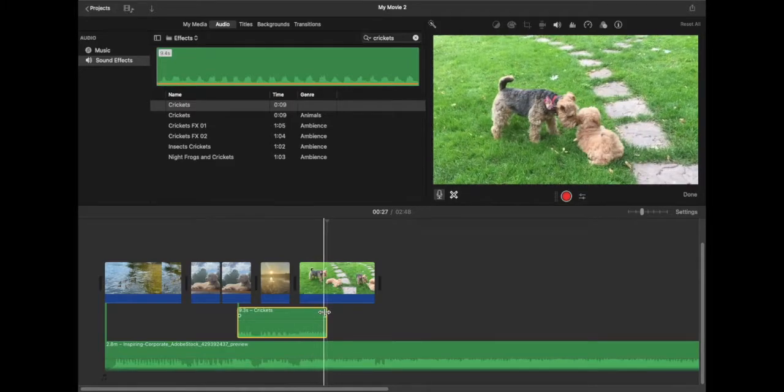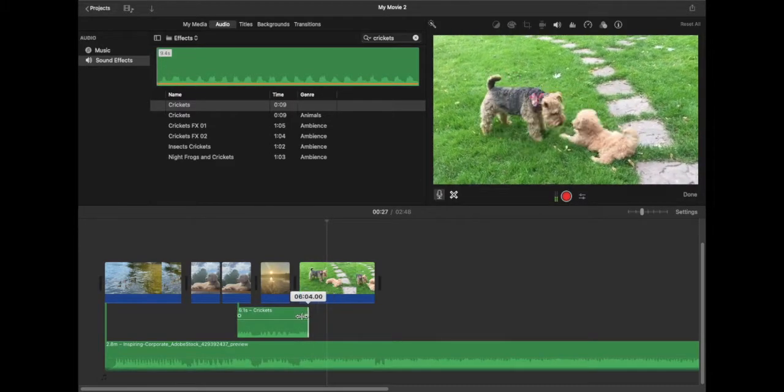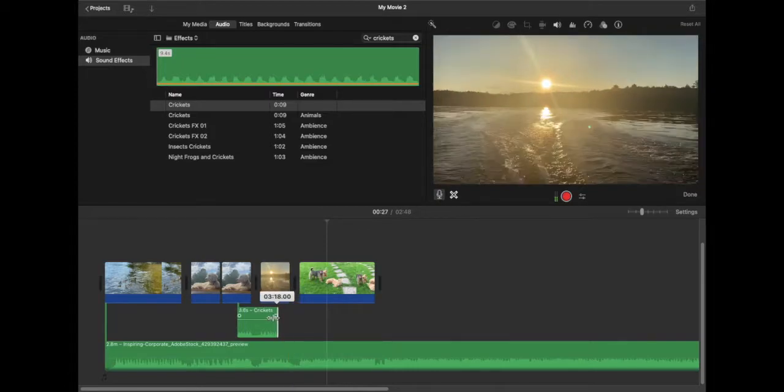You can also move these audio clips around or change their duration, just like we did with the videos, as you can see here.